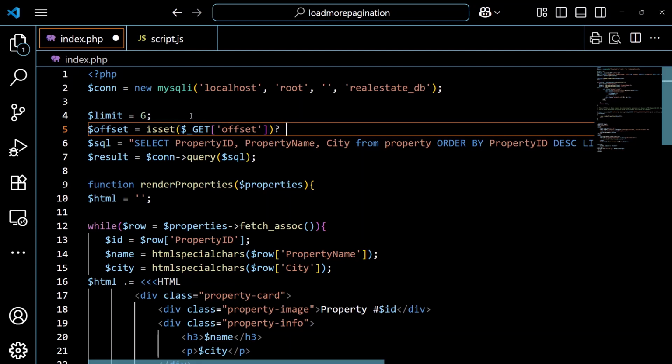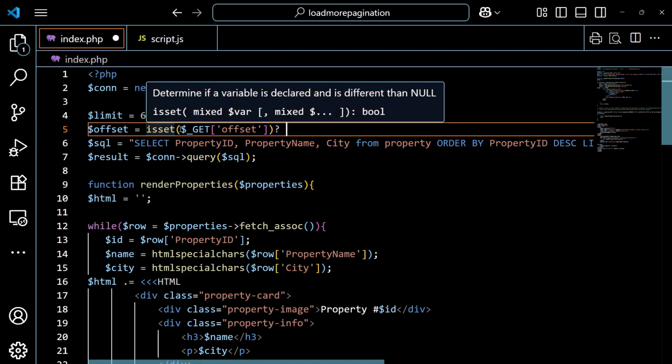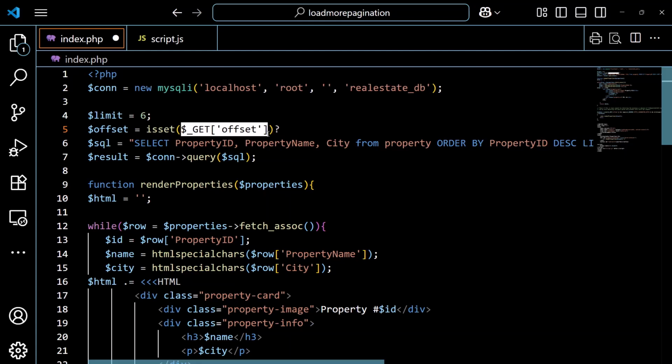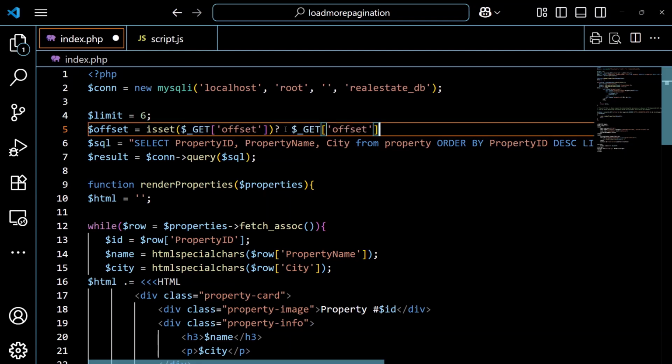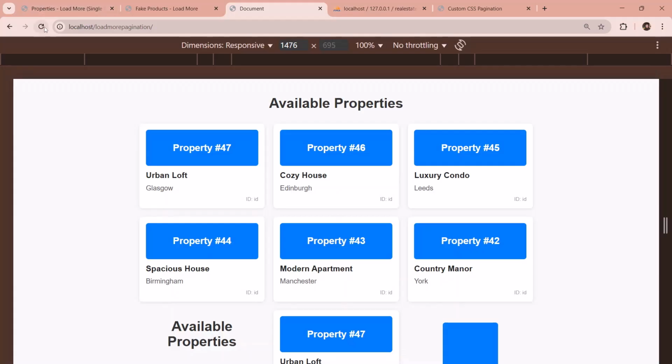If that is the case, then set that value as the offset value. Now again, it's not necessary, but let's convert it into an integer value. And if that is not the case, no offset parameter or index present in the GET global variable, then set offset to 0. Okay, let's refresh.